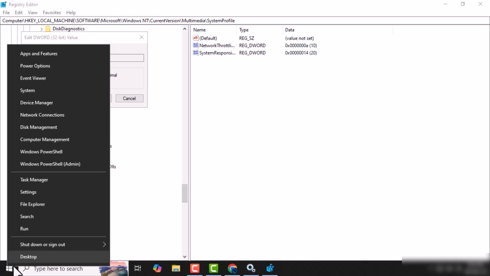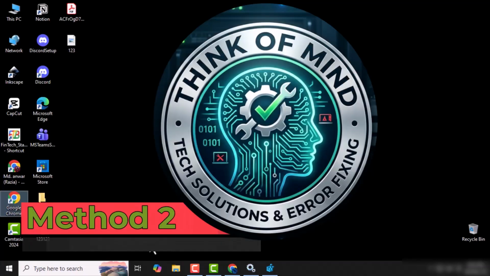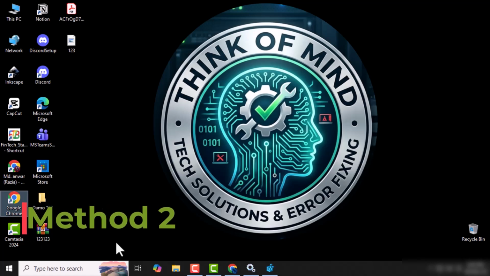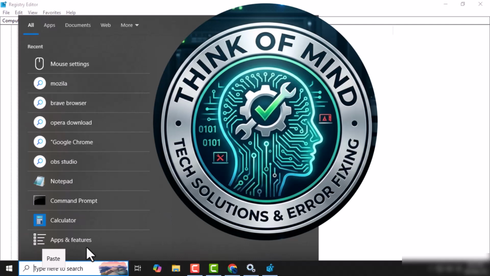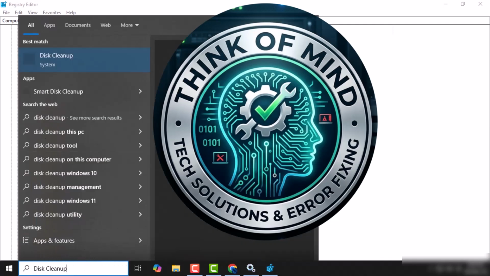Method 2. Step 1. Press Windows plus S and type Disk Cleanup in the search bar. Disk Cleanup is a built-in Windows tool used to remove unnecessary files from your system. It also allows you to clear old shader cache files that may cause stuttering.